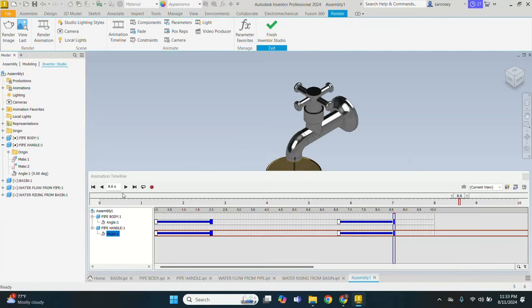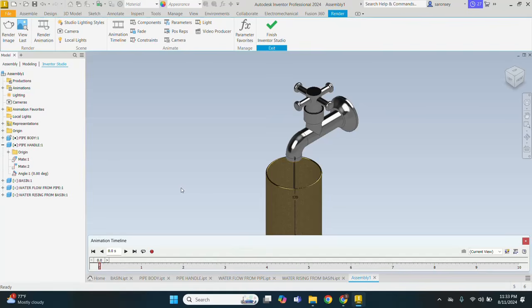Okay, so we can even play at this point to see what we have. Just take the timer back and then play. So the tab opens and then we've not placed the actions in between here yet, so that's fine. And then the tab would close. Okay, so that is what we have now. Let's take the timer back or even suppress this for now and place the next action, which is going to be the water flow from the pipe.